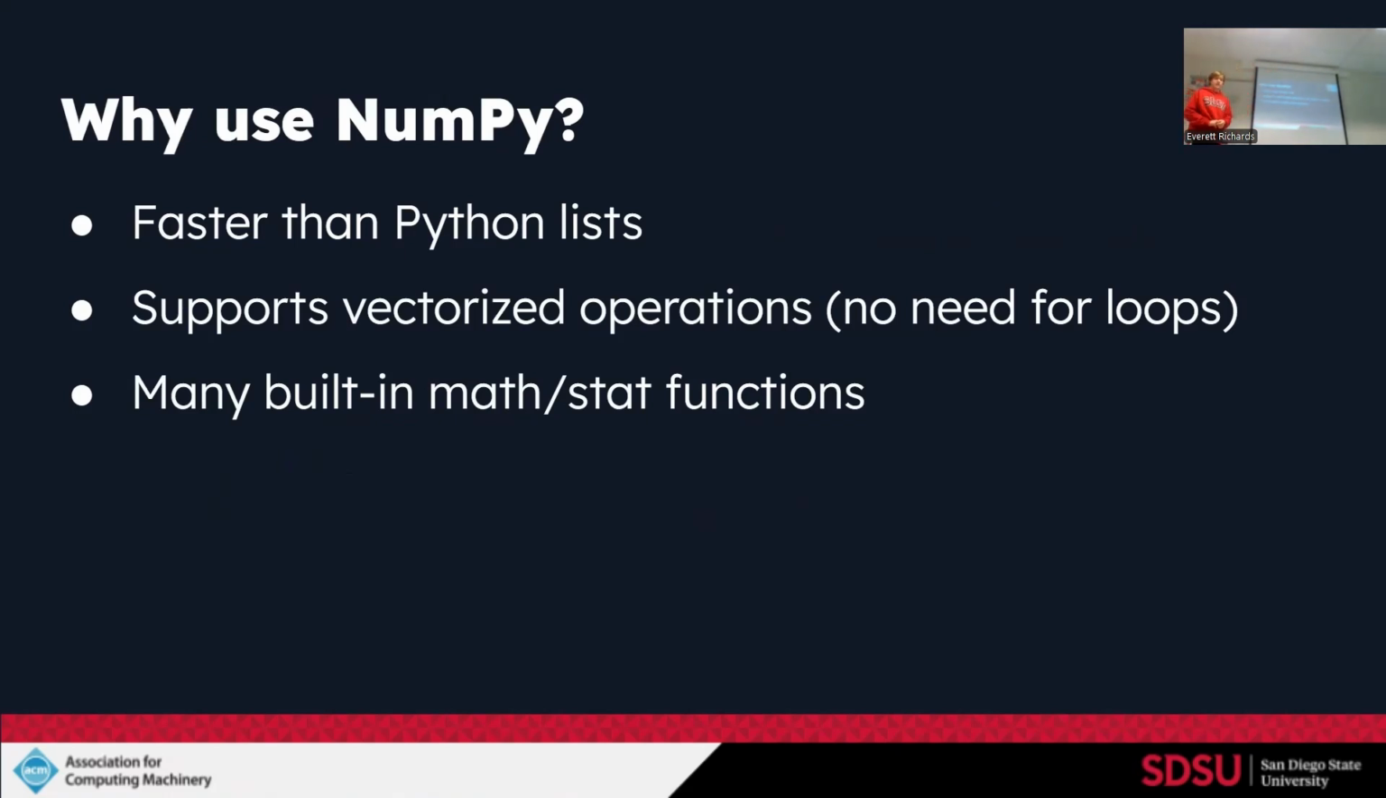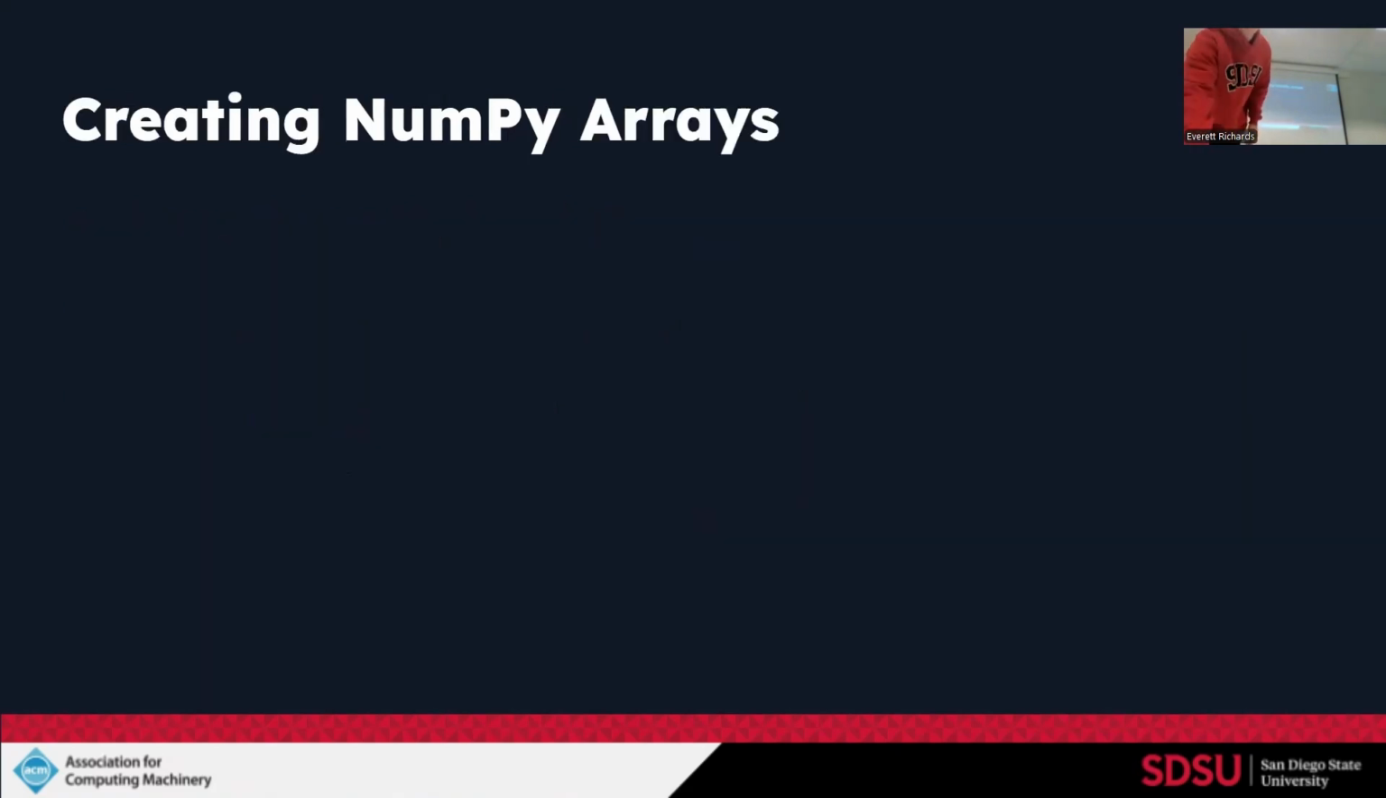As I mentioned, it's faster than a Python list. It also supports vectorized operations, meaning, for example, if you have a list of numbers, let's say a list of 1,000 different numbers, that's called a vector, and you can do an operation like adding a certain number to every element at the same time. So you can take the array and add five, and it adds five to every element, rather than having to make a loop and going through each element and adding it. So it makes it a lot easier to write. You can also do that with multiplication and other basic operations. It has a lot of built-in math and statistics functions, which again makes your life easier as a programmer. So that'll definitely come in handy.